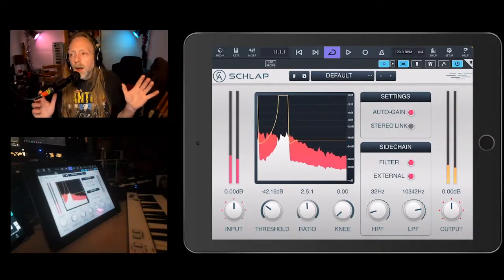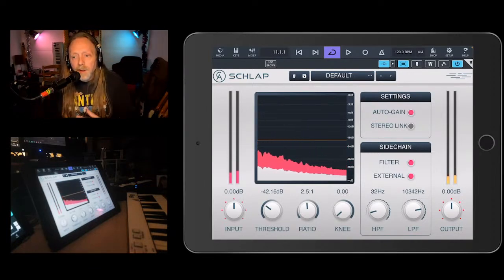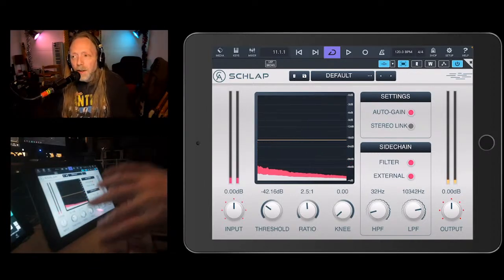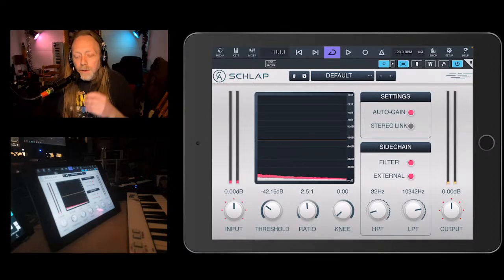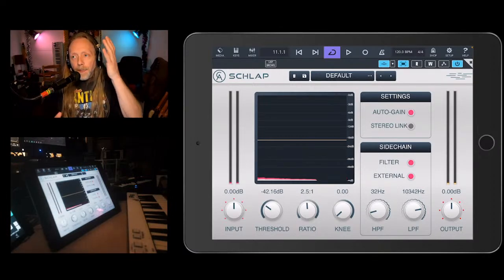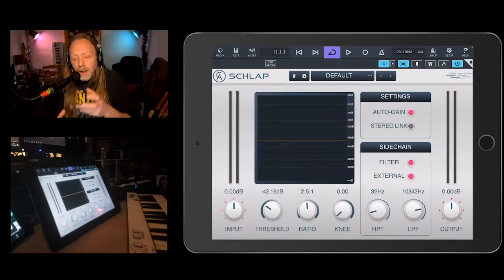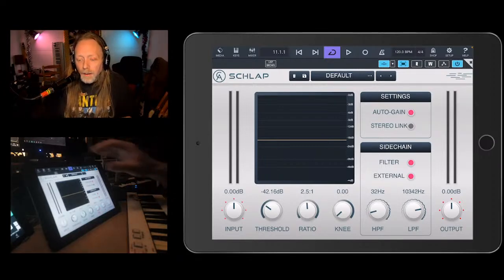Alright, so one of the reasons I wanted to use Slapp is because it has this great visualizer, so you can see that every time that kick hits, it ducks that Mood unit's Waverly sound down.